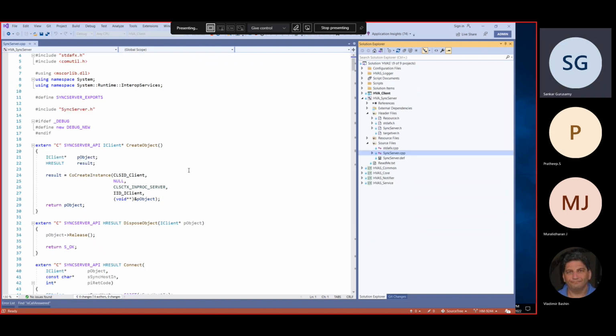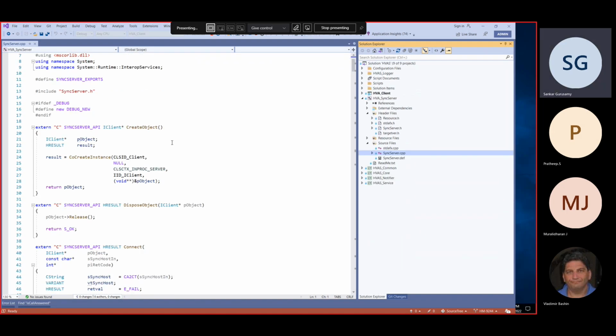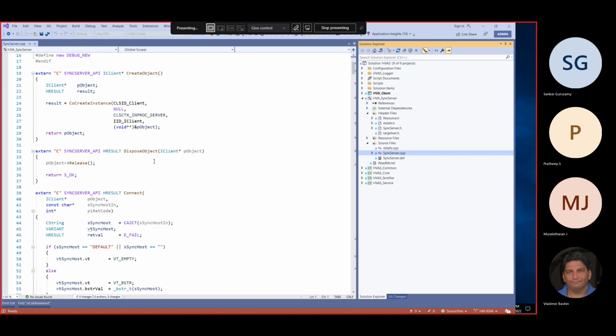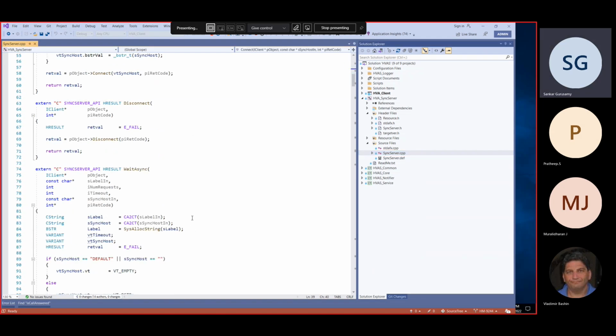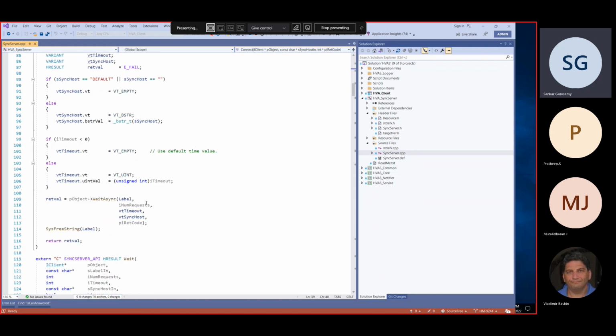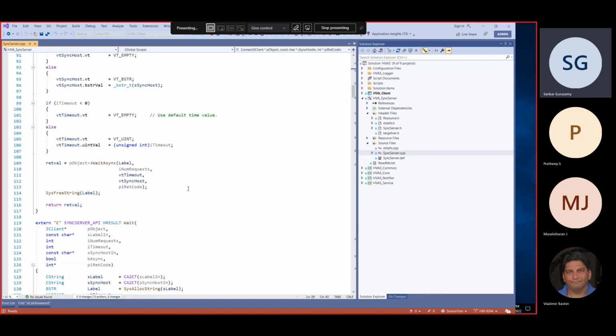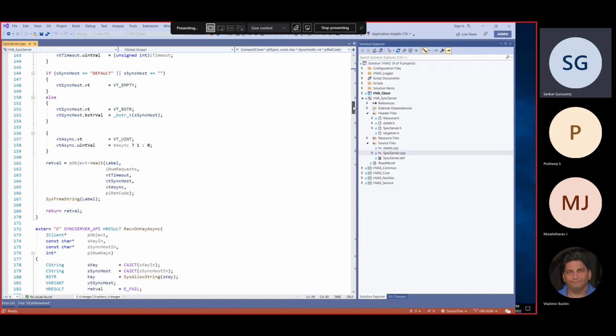They expose a few methods, like how to connect to the sync server. So basically connect, disconnect, and so on. So for this file, there is no change at all. Let's assume that there won't be any change.